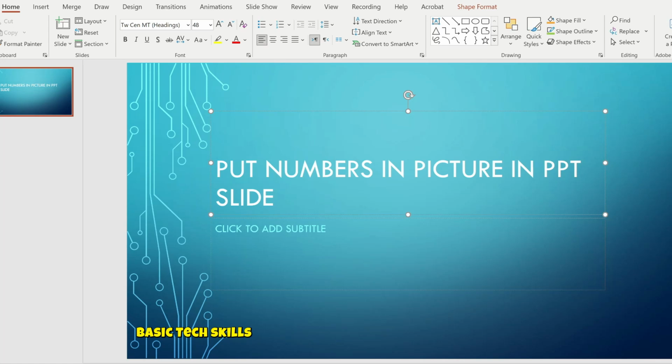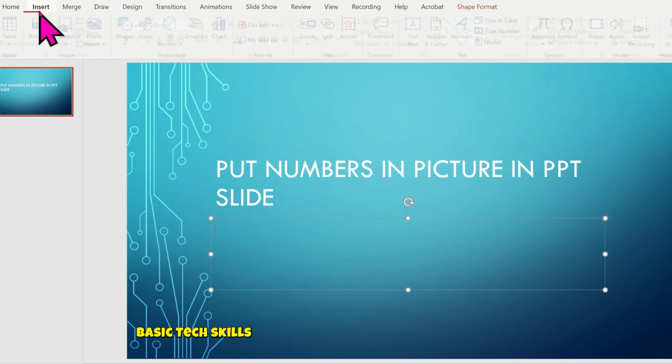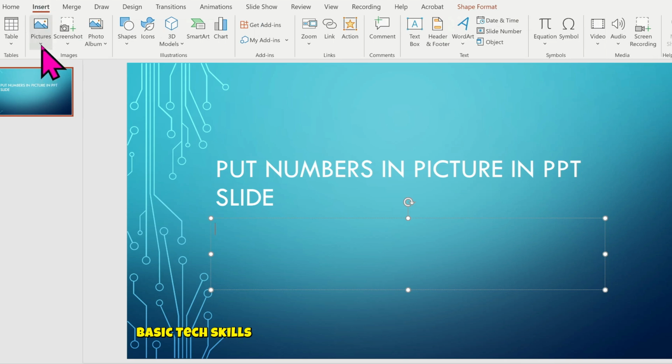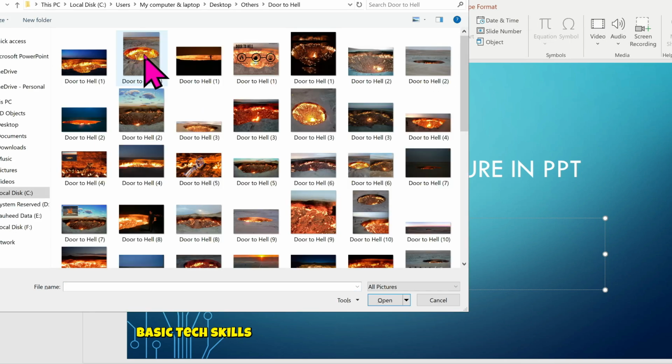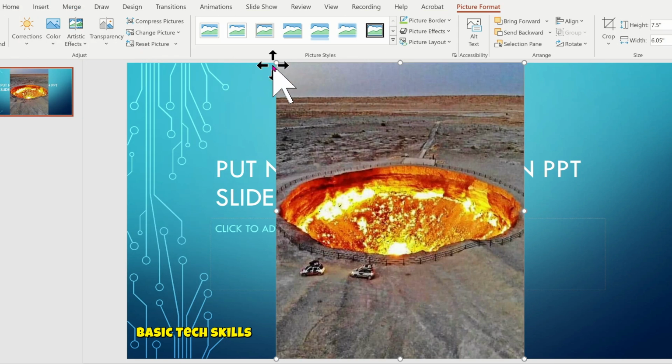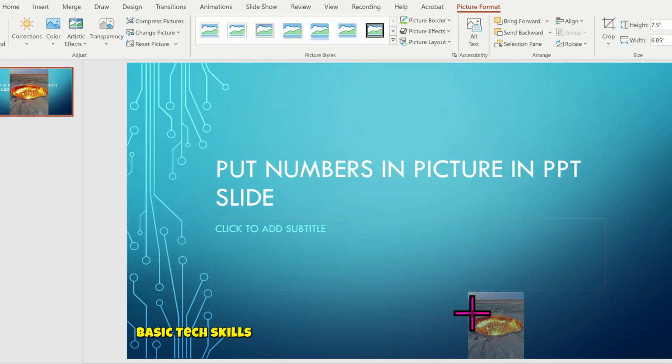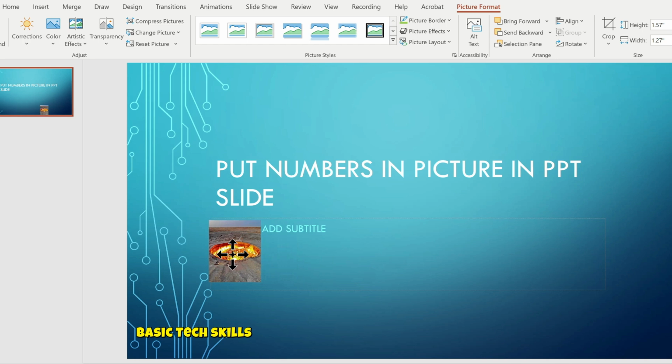In this new video tutorial, I will show you how you can put numbers in pictures in a PPT slide. So first, open the PPT slide and then click on Insert on the top menu bar and click Pictures from your computer device. For example, I'm selecting this photo and resizing it and placing it onto the slide.